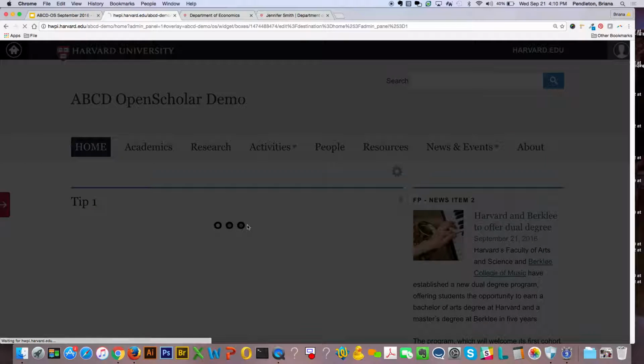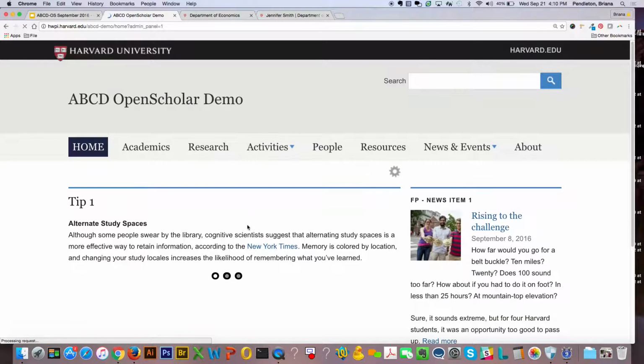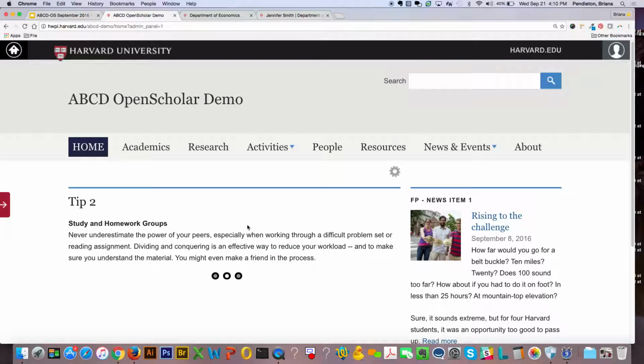Okay, questions about the slider widget. So it's kind of cool. It's like our slideshow widget, but for content. Oh yeah, videos.